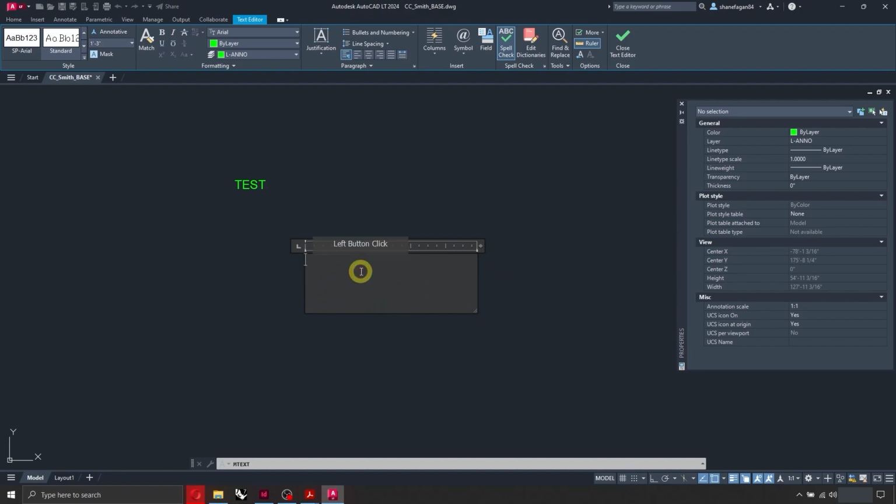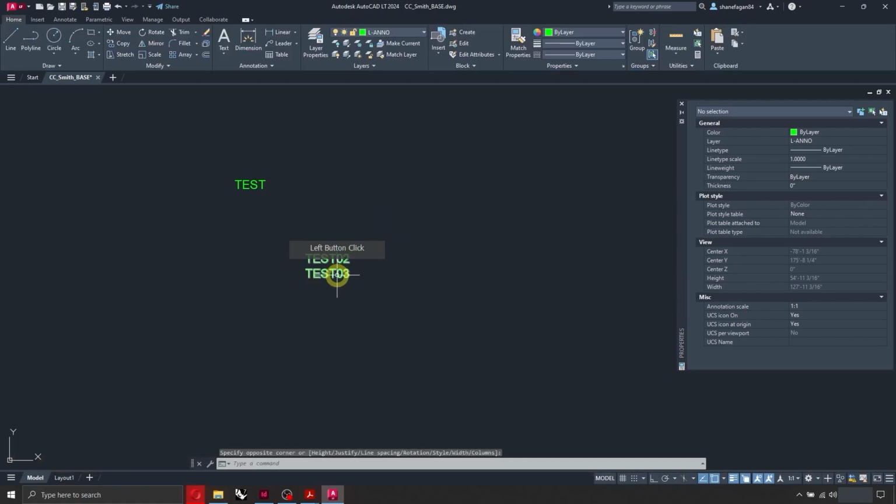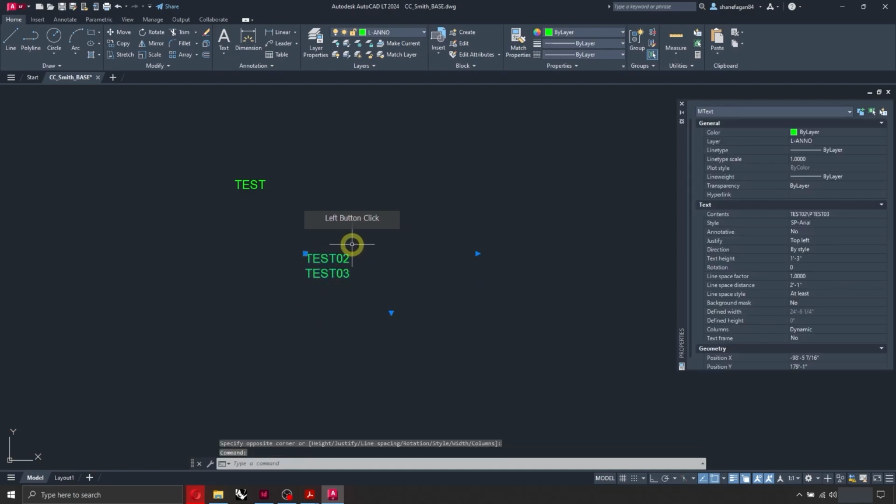And as you can see, if I click in here, I can do test 02, hit enter, test 03. And now if I click off of that and then select this, it selects both of them, and I'm getting more grip points. So let's talk about what these different grip points are before we move forward with styles, and we'll cover a couple of other properties that we can change to this.